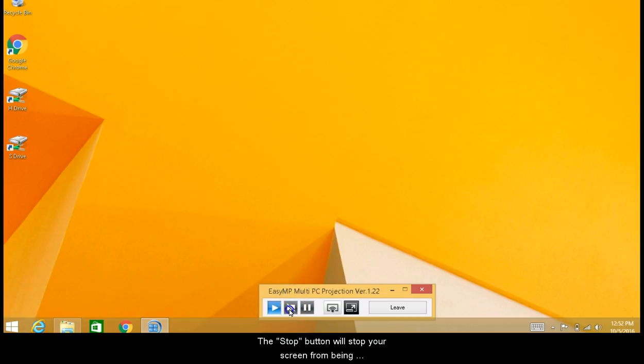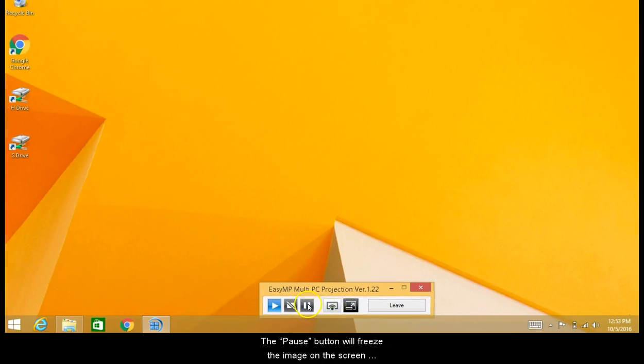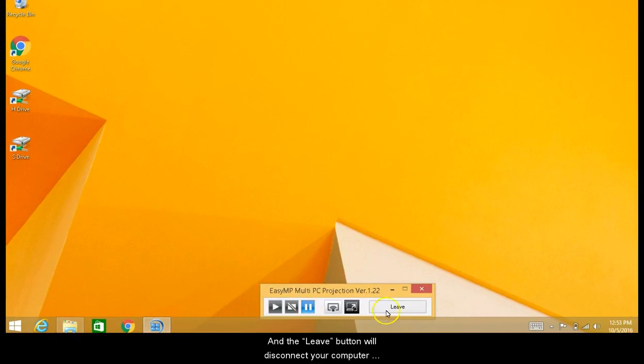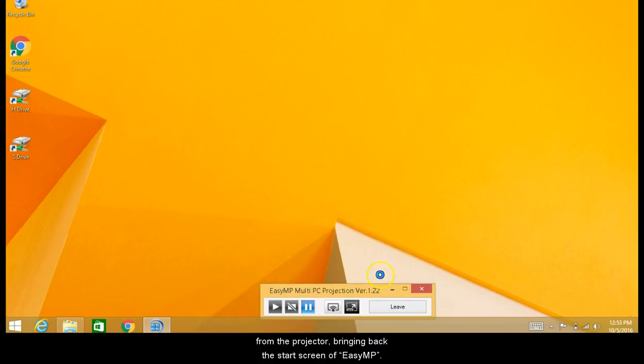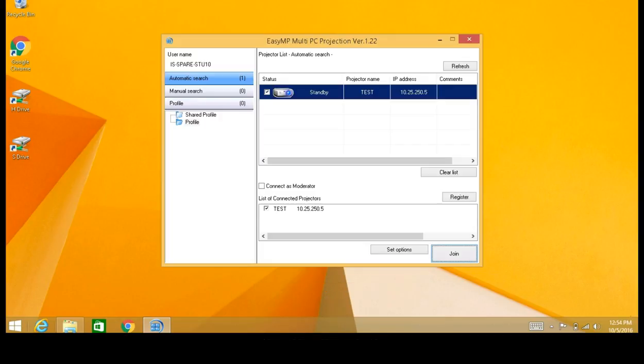The Stop button will stop your screen from being projected, but your computer will still be connected to the projector. You can then use the Show button or the Project My Screen button to display it again. The Pause button will freeze the image on the screen, allowing you to do something on your computer that will not be shown on the projector. And the Leave button will disconnect your computer from the projector, bringing you back to the Start screen of EasyMP.